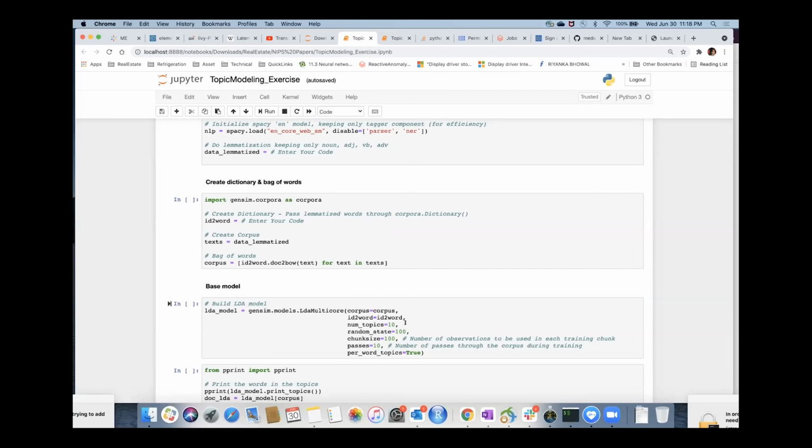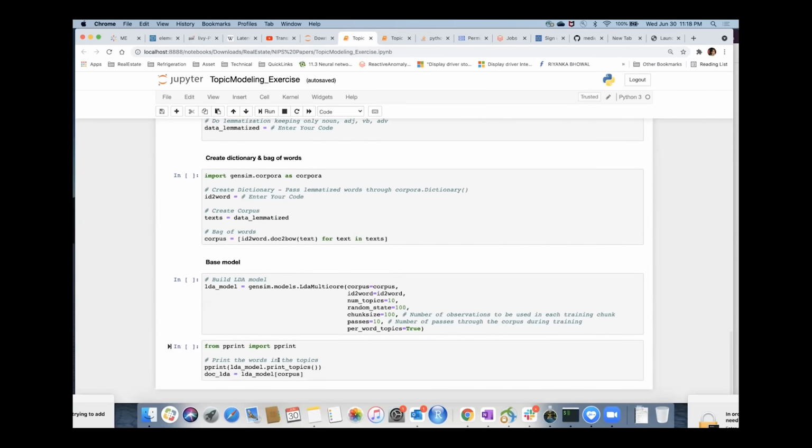At first I have taken 10 topics. I also tell it how many observations I want for each training pass, and how many passes there should be. That's how I build the LDA model, and then you can visualize what topics are coming in.